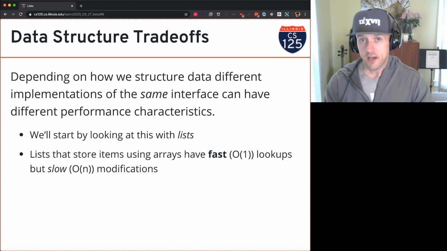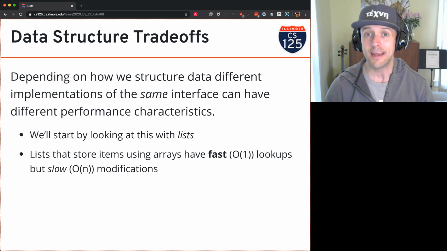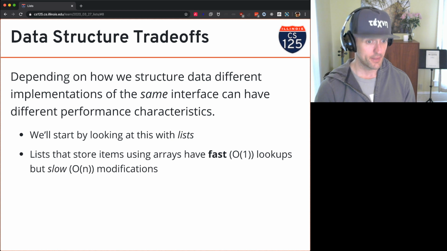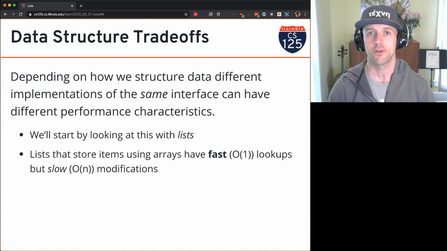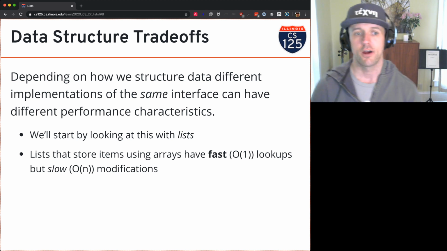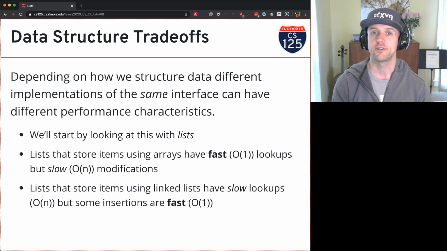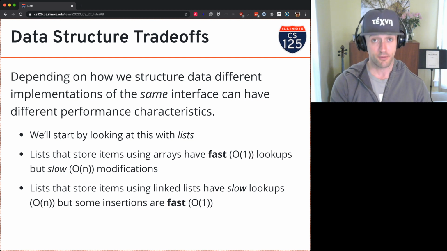What we've done so far is build a list data structure using an array. That array-backed list has the property that lookups are fast, so get and set are quick. But modifications to the array, things that change the size of the array, whether I'm removing or adding elements, are slow. The data structure we're going to look at today is a different implementation of a list called a linked list, and it has different performance trade-offs.